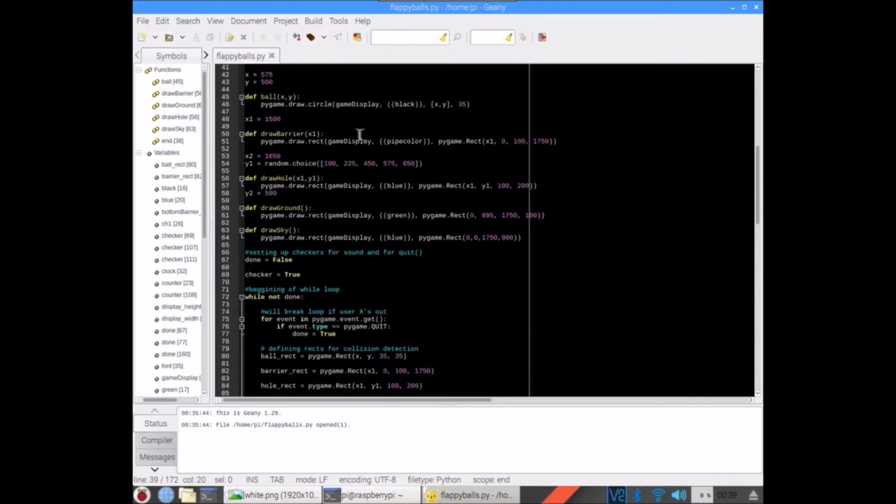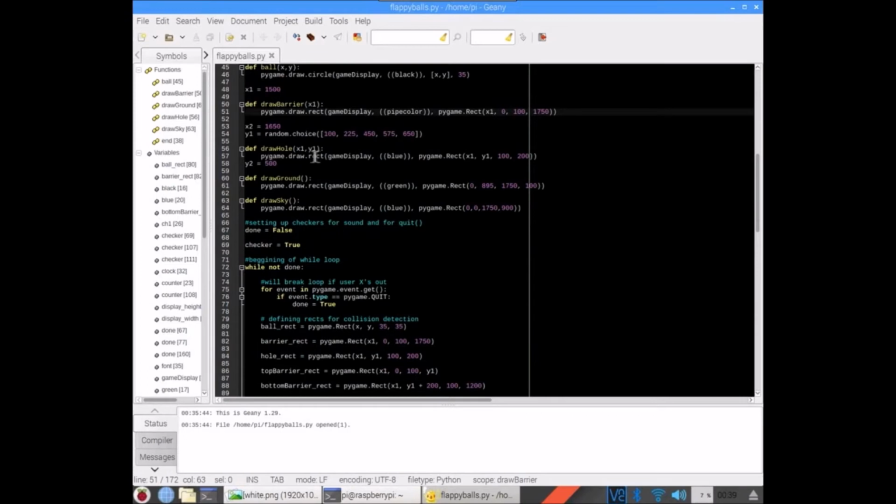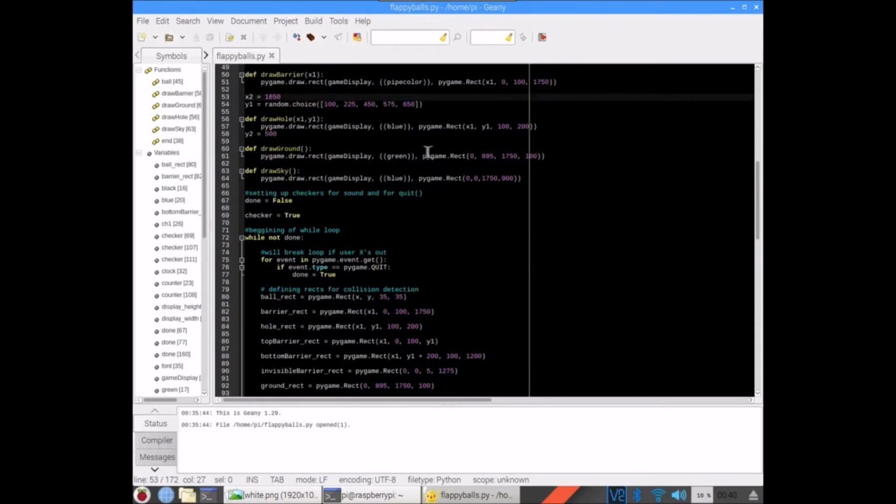So next is the draw barrier function. Pretty much what this does is just draws a rectangle with the pipe color, and I set the x1 variable for the x-axis because it needs to go towards the ball. Then I define the hole. It's blue, which is the same color as the background, as you can see later. And x1, which is the same location, so it's in the same relative location as the barrier, and then y1, which is random. So it's in increments of 125 pixels, so you get a wide range of where the hole can be.